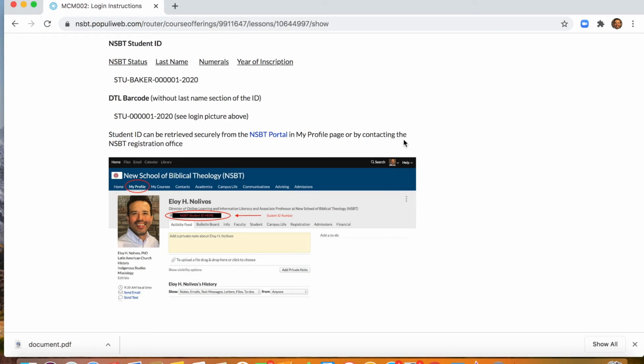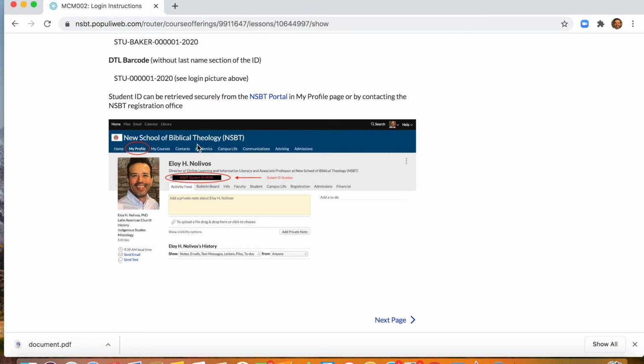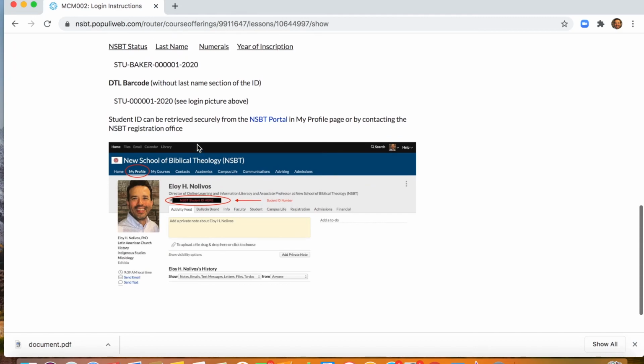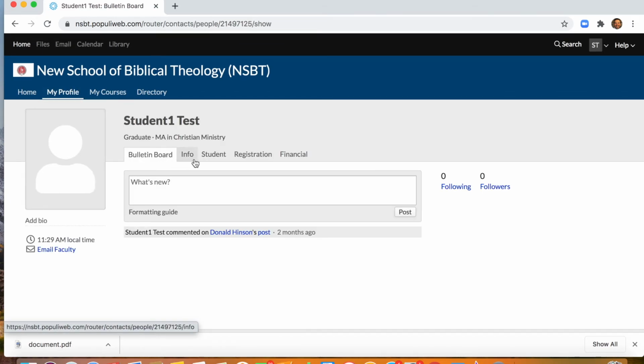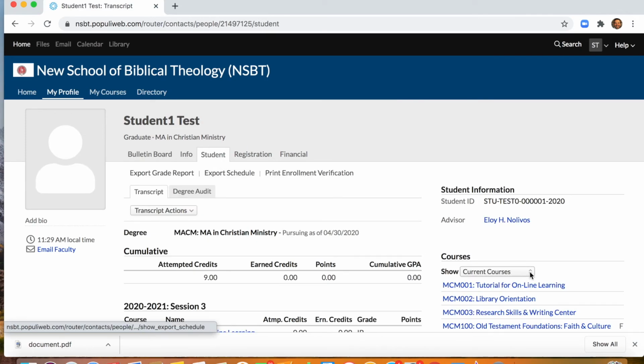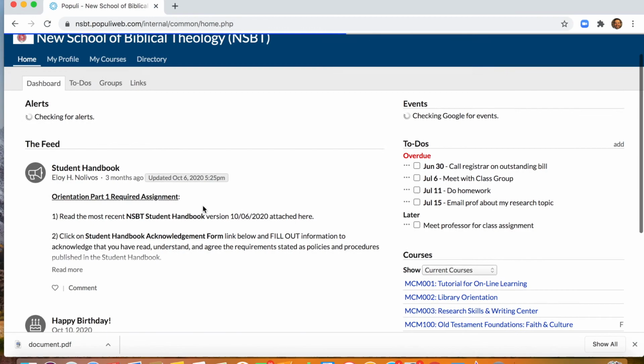For example, a student ID can be retrieved securely from the NSBT portal in my profile page or by contacting the NSBT registration office. For example, as a student, I can simply go to my profile, and when you see your student information, go to student, and here's where you'll find your ID to the right. Again, it's my profile, click on student, and to the right you'll find your student ID. Let's go back to the course.